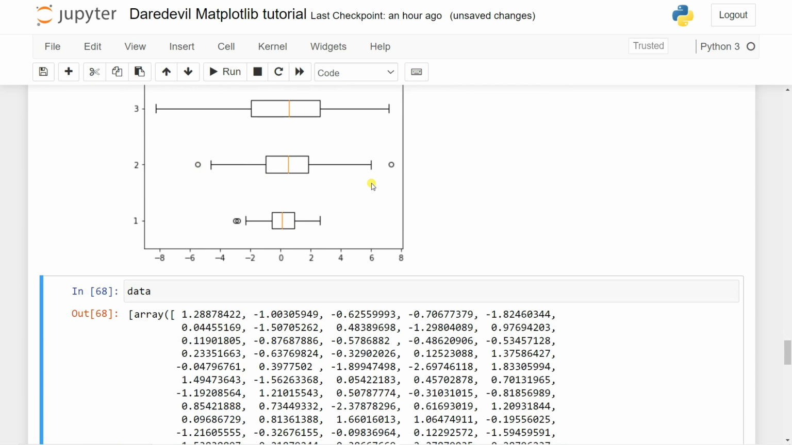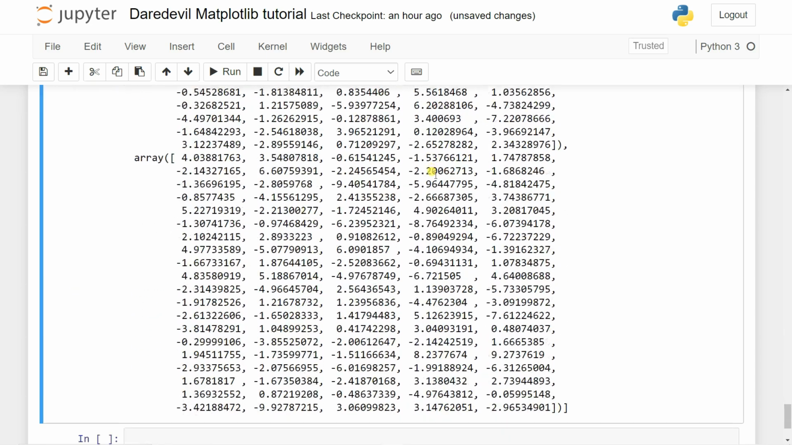Now you're exploring the last one. It's called the pie chart of the data.